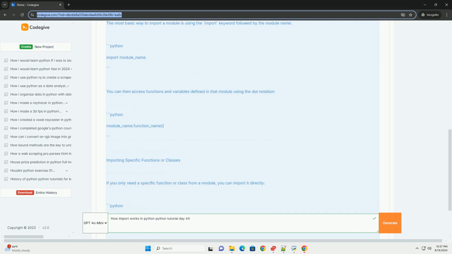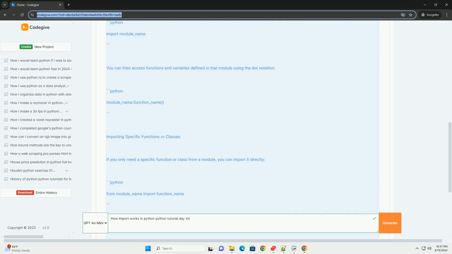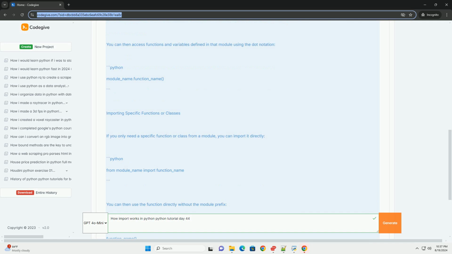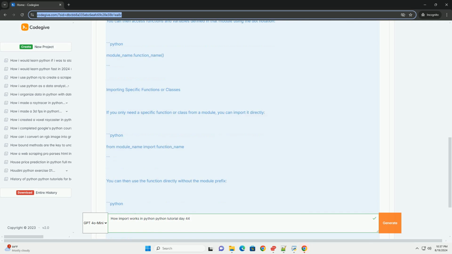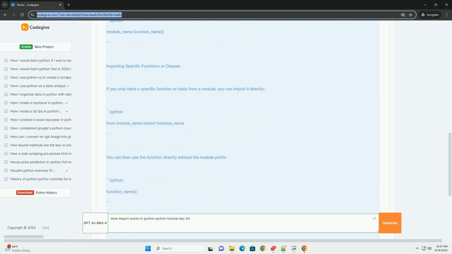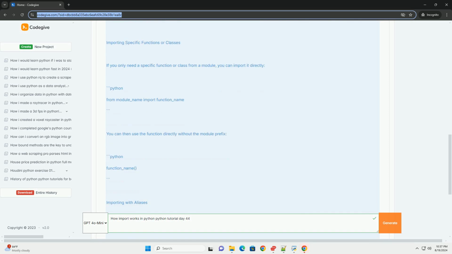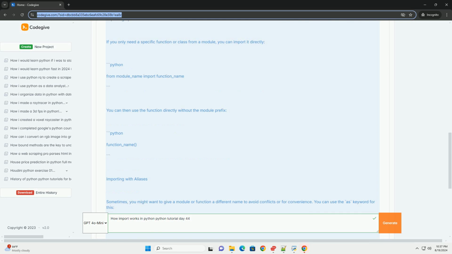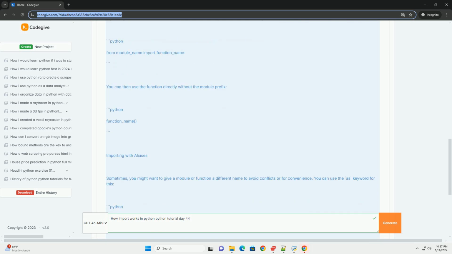Basic import syntax. The most basic way to import a module is using the import keyword followed by the module name. Python: import module_name, where you can then access functions and variables defined in that module using the dot notation. Python: module_name.function_name.